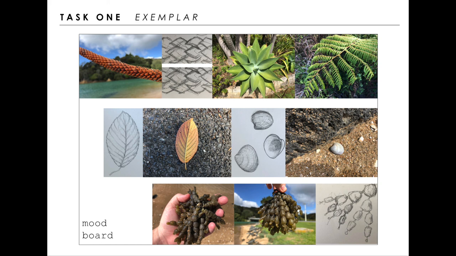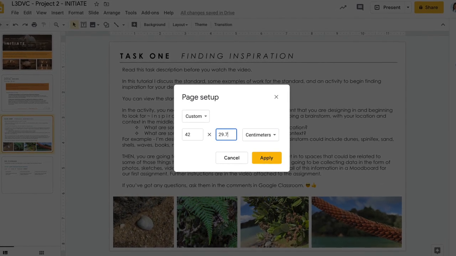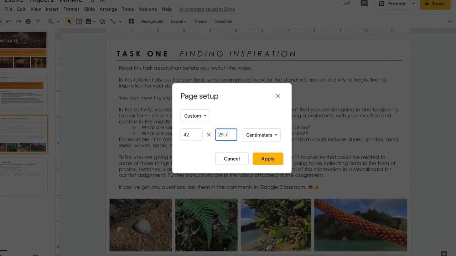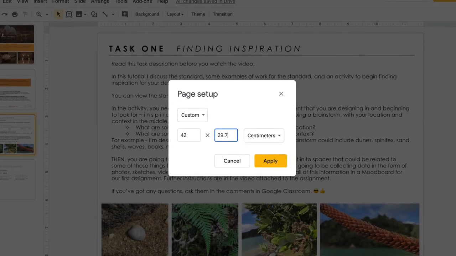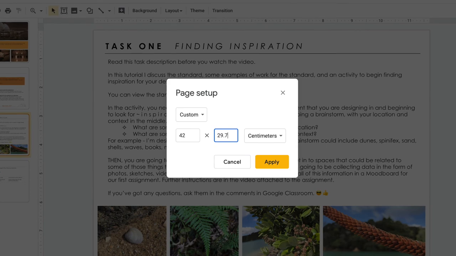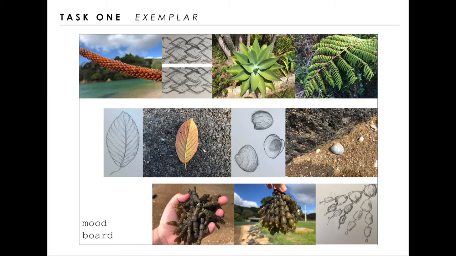So to alter the page size, you need to go in Google Slides, go to File, Page Setup, and then you need to change the dimensions. For an A3 page, it is 42 by 29.7 centimeters. And then click Apply. Sweet, so there's your page. Now I just want you to throw all the information on it.